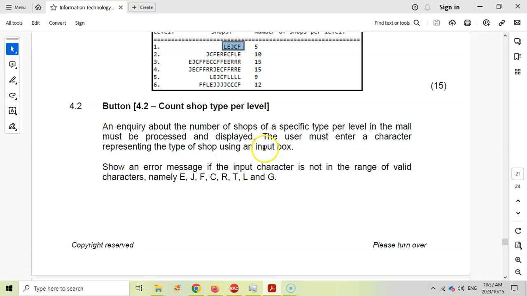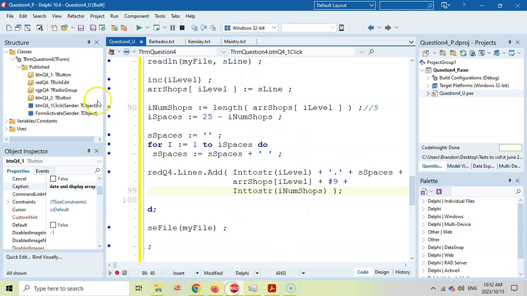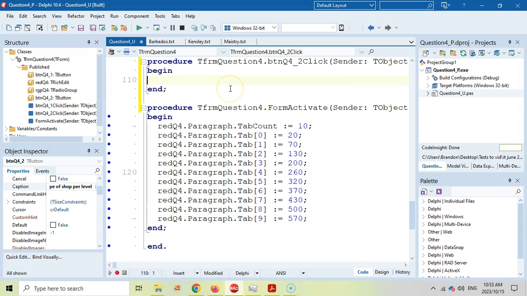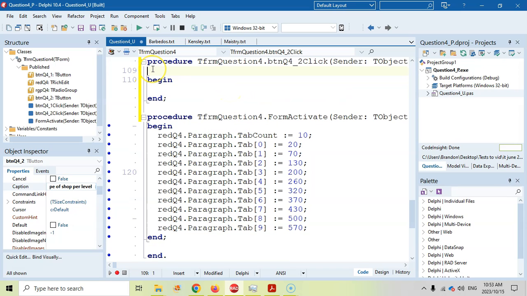An inquiry about the number of shops of a specific type per level in the mall must be processed and displayed. The user must enter in a character representing the type of shop using an input box. Okay, so get the mark, get the input box. So let's do that straight away. We're going to come here to that button. Let's do an input box straight away. We want the type of shop. So I'm going to make a variable called S-type, of type string.